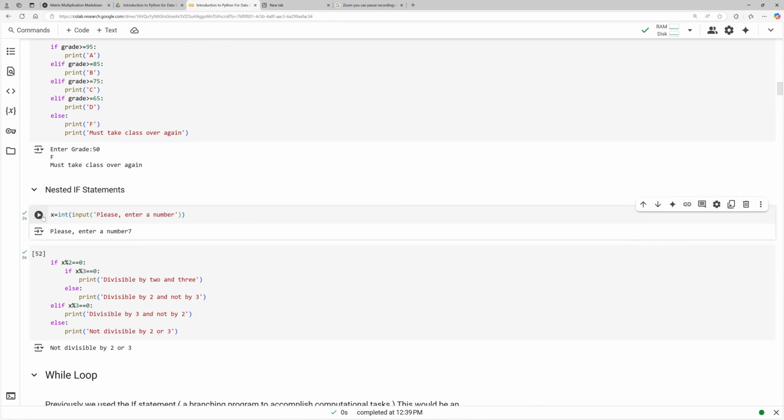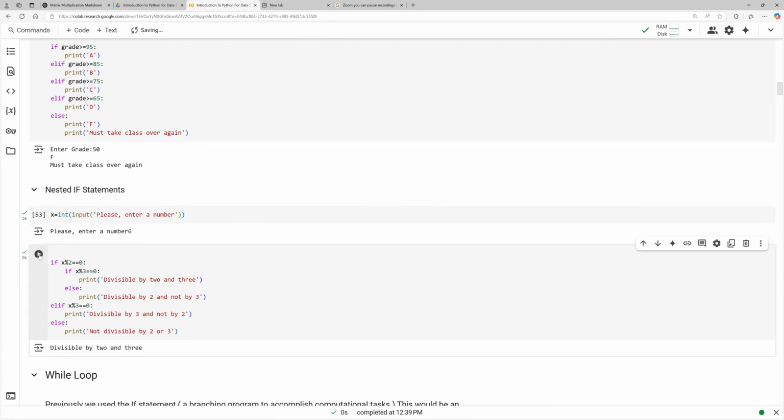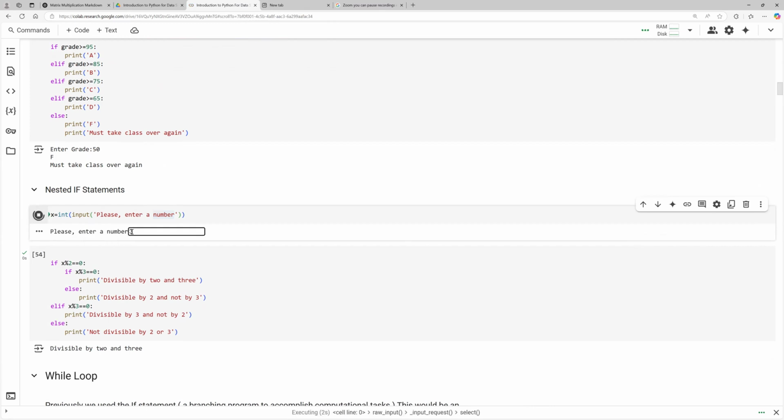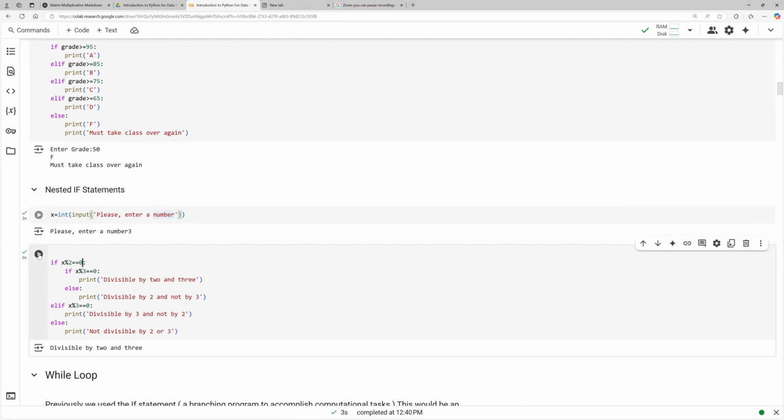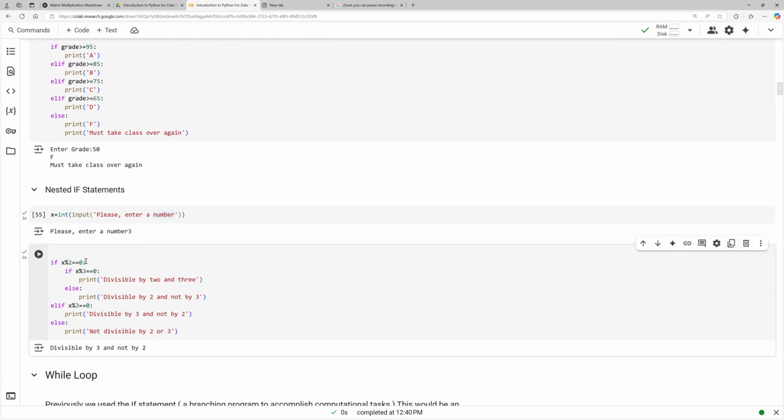So let me try this again. And we know that 6 is divisible by 2 and 3. So if I print 6 and then run this nested if, it's divisible by 2 and 3. Right? What if I said 3? It's divisible by 3, but not by 2, because 3 divided by 3 is equal to 0, obviously, but it's not divisible by 2. Okay. So that's an example of a nested if-else statement, something like an if statement within an if statement. Okay.